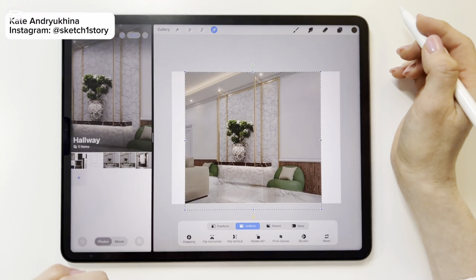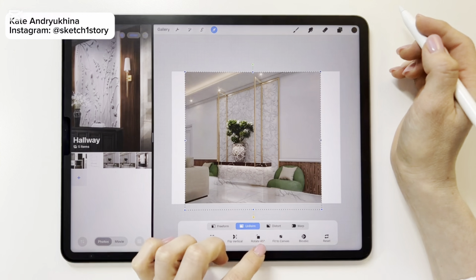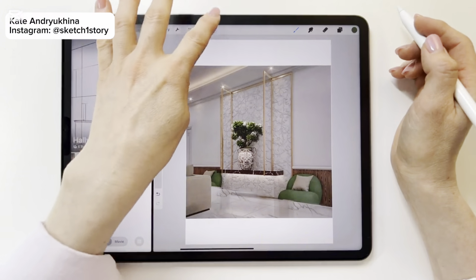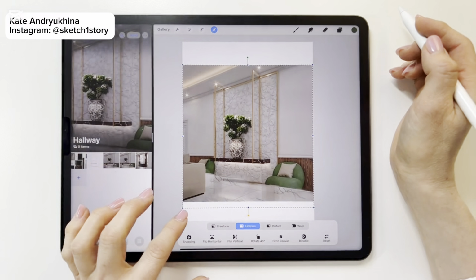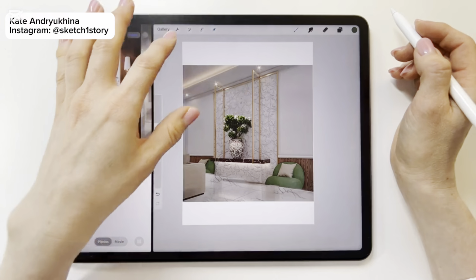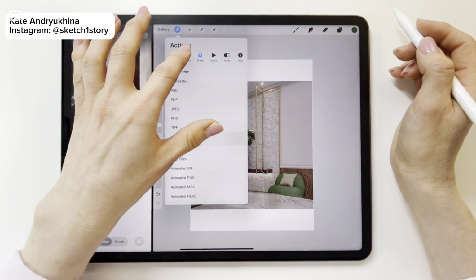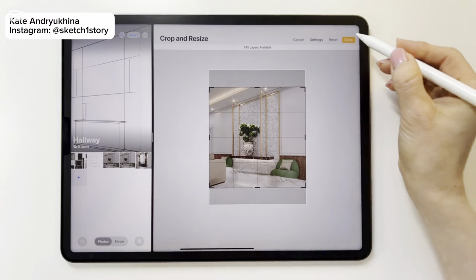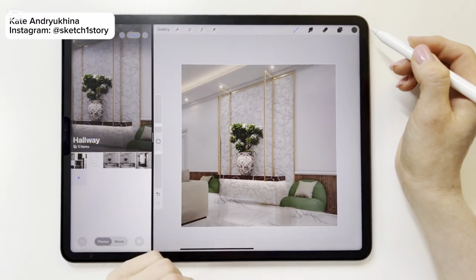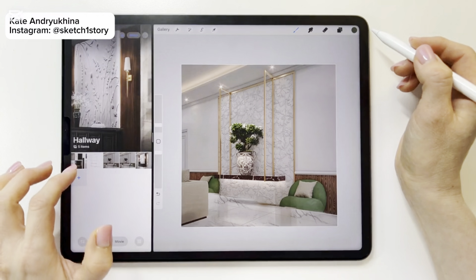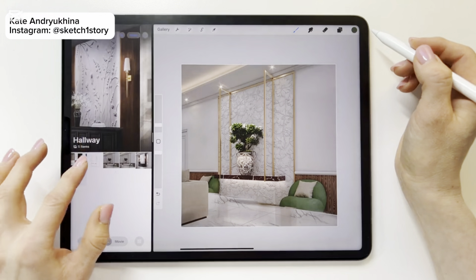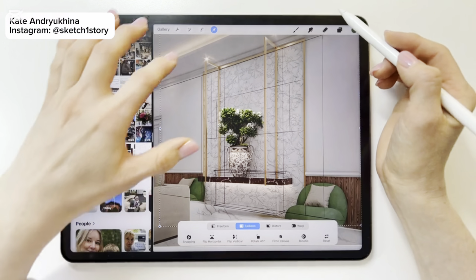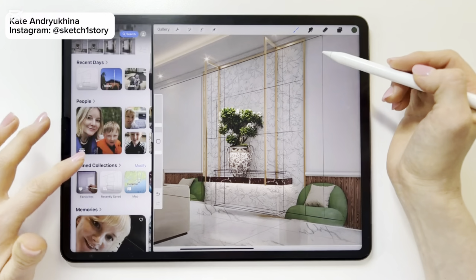Okay, adjust the size, something like that. Maybe let's rotate it. I think it's square, so okay, it's fine. Next, we can adjust the canvas size. Let's crop, so we only need this part. Okay. Next, let's add this outline drawing, because now I don't want to spend time on drawing these outlines.